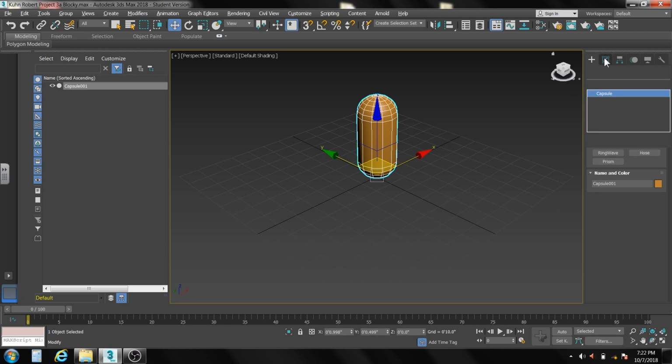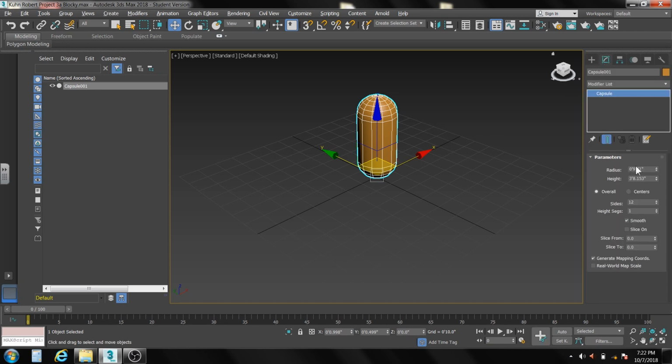Let's take a look at the parameters of that. I think I want the radius to be about 1 foot and the height to be about 4 feet. The sides, I think I'm going to make it a little bit more complex, just that way if I want to customize it later, it'll give me more to play with. So 32 sides, and the height segments, I'm going to change that to 16. That should give me plenty to work with.